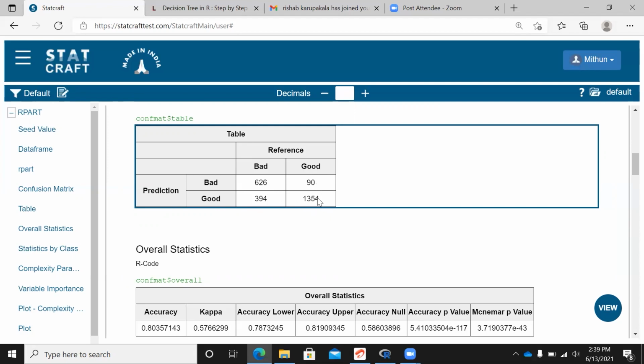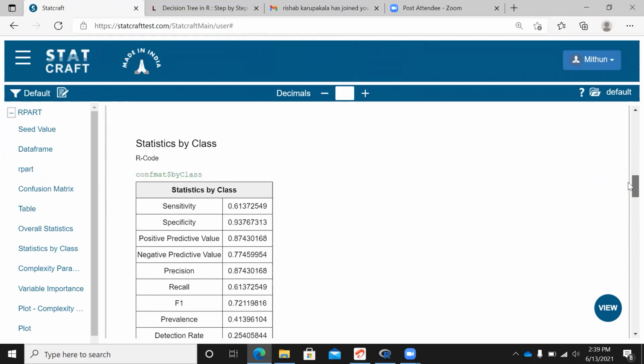If you just take the sum of 90 and 1,354, roughly it comes to 1,444. Out of 1,444 good characteristics, 1,354 individuals have been correctly classified as good characteristics. So in identifying bad characteristics, my model is doing a good job to the extent of 61%. And in identifying good characteristics, the model is doing a good job to the extent of 93%. So this tells you something about the quality of the model.